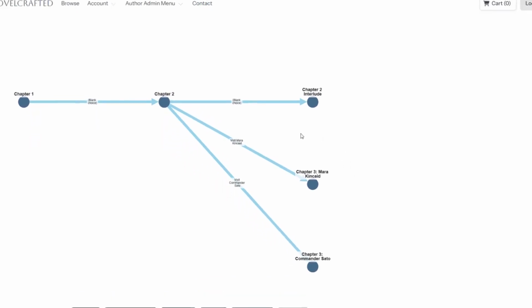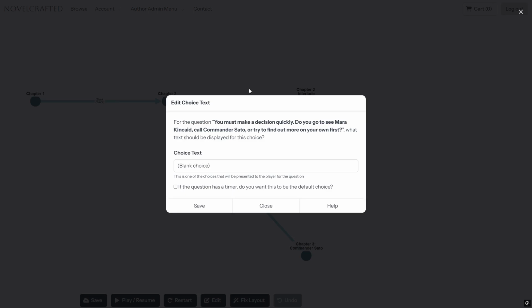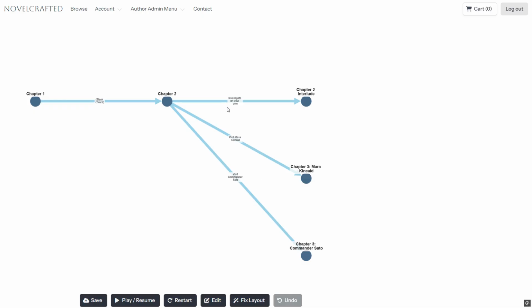For the third choice, we'll reuse the existing Chapter 2 interlude. Right-click the arrow between Chapter 2 and the Chapter 2 interlude story node and click Edit Choice. In Choice Text, type Investigate on your own. Click Save. Add story content to each new node so readers have something to read when they arrive.